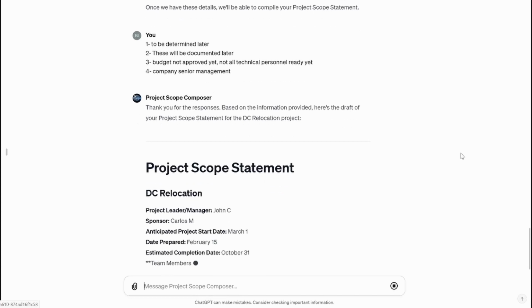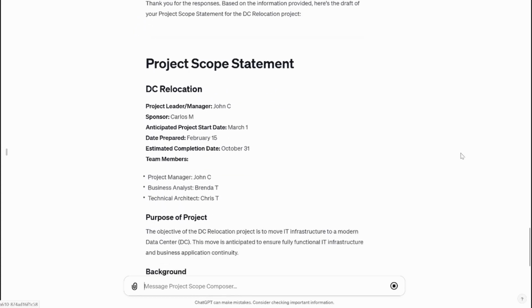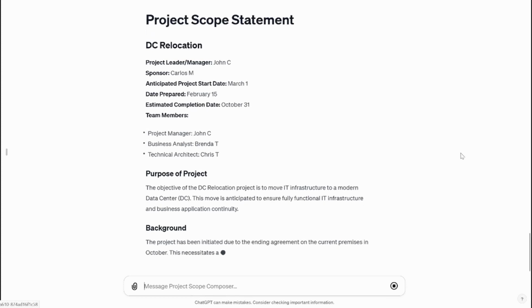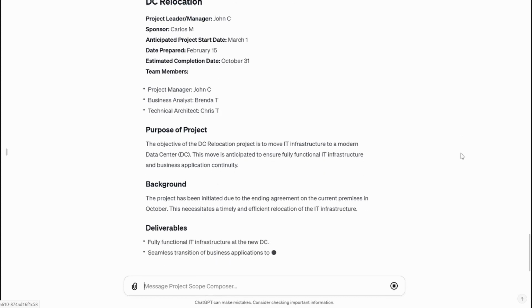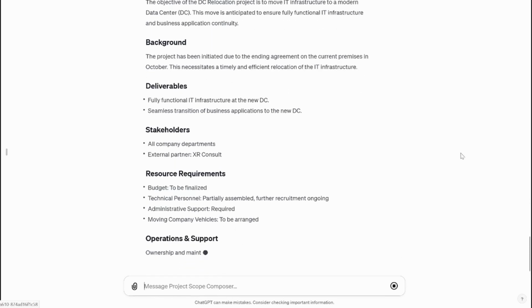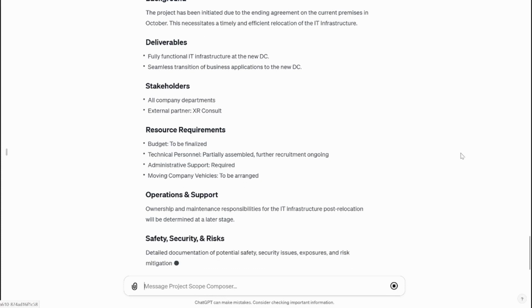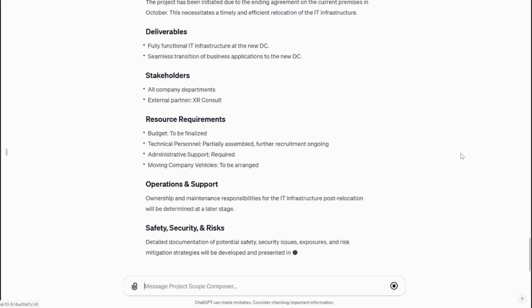There we go. It outputs this scope statement. Obviously, it's brief, but what we are interested in here is the format of it. If you want to build on this one, then you can. Let it finish, then we'll ask it to do that.